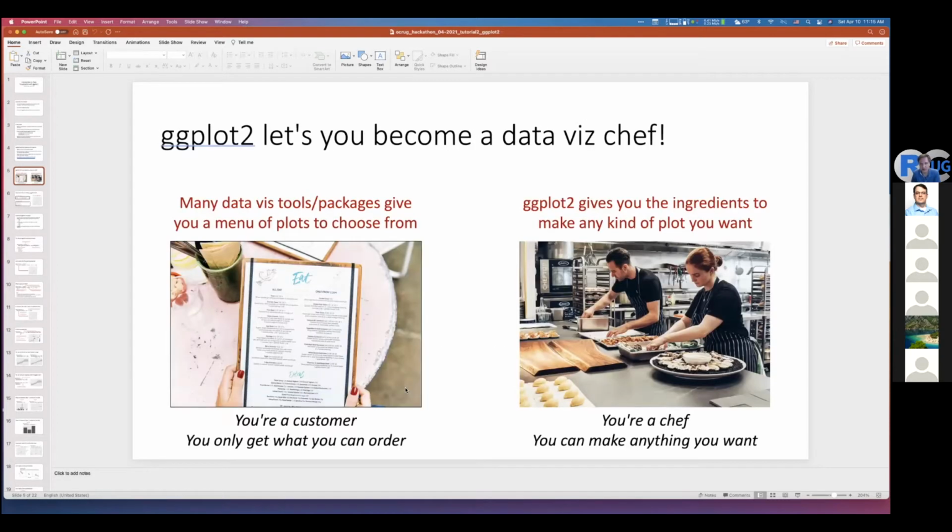As I mentioned, I like to say that ggplot2 lets you become a chef, a data viz chef. And I want to contrast that with, you go into a restaurant, you're hungry, you get a menu, and you pick from items on the menu that you can order to eat. And this is kind of like Excel.